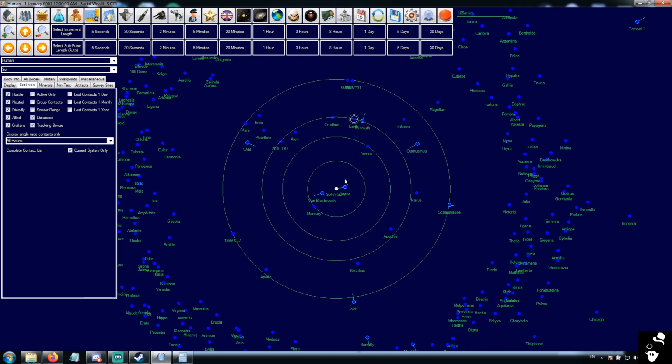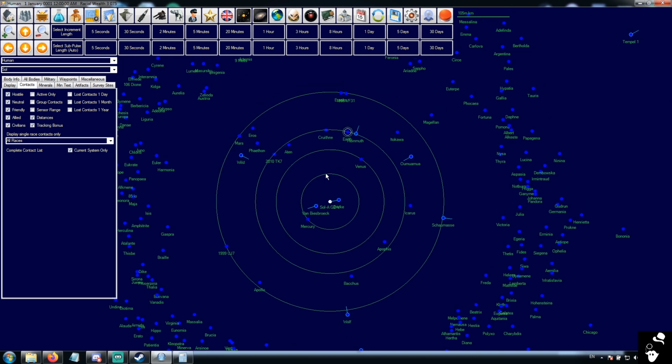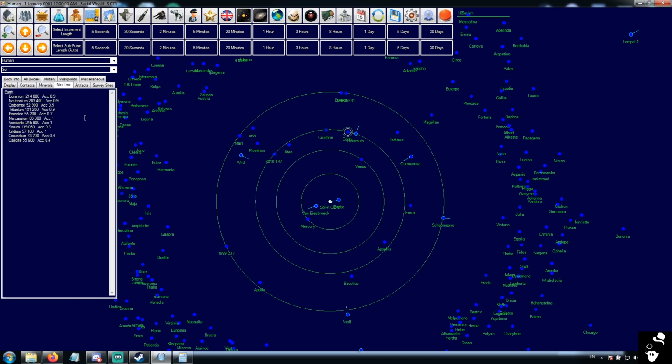Next, contacts. I'm not going to talk about this just yet because we don't have any contacts to work with and it's just going to be esoteric. So we'll get back to this one once we actually have some contacts to work with. Minerals will give you a mineral list of all the minerals within the system for each individual body. It looks like we actually have kind of poor minerals, so yeah, might re-roll that.